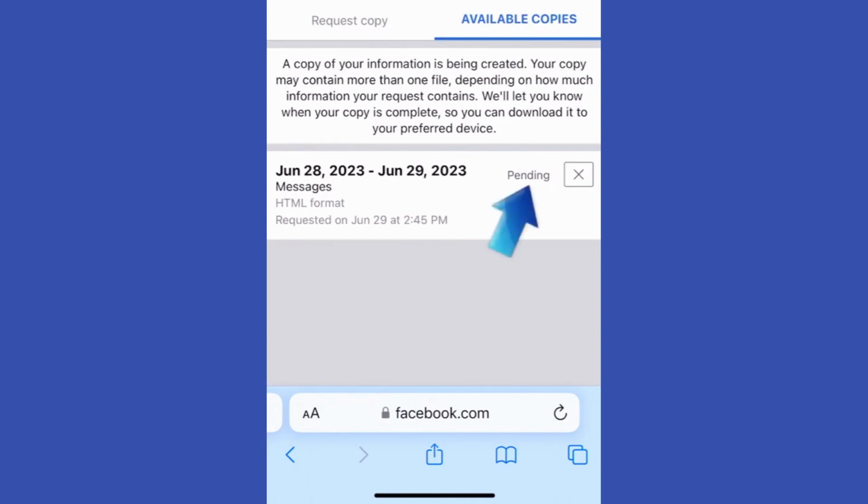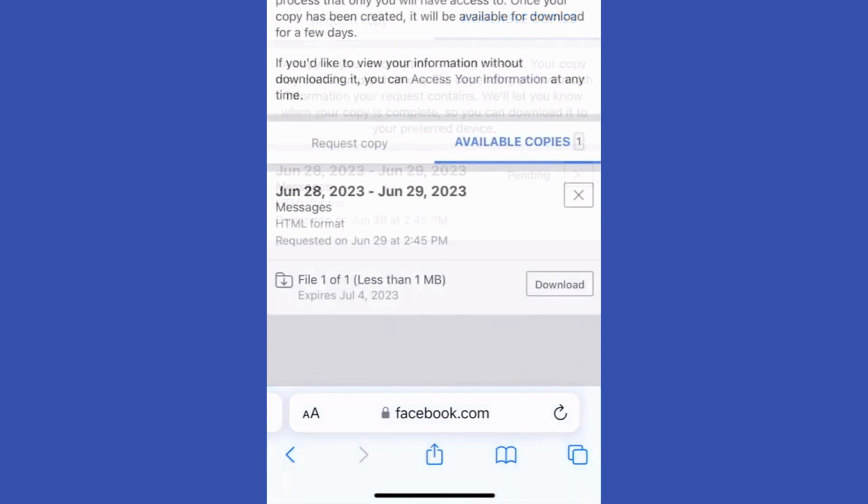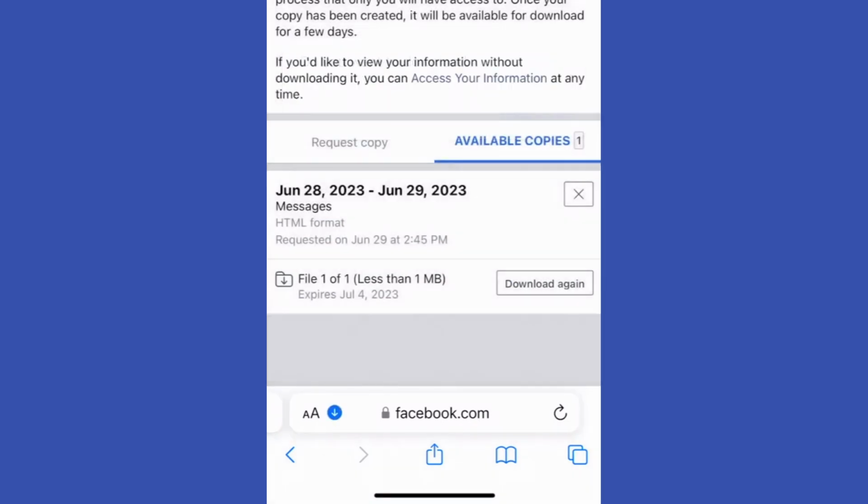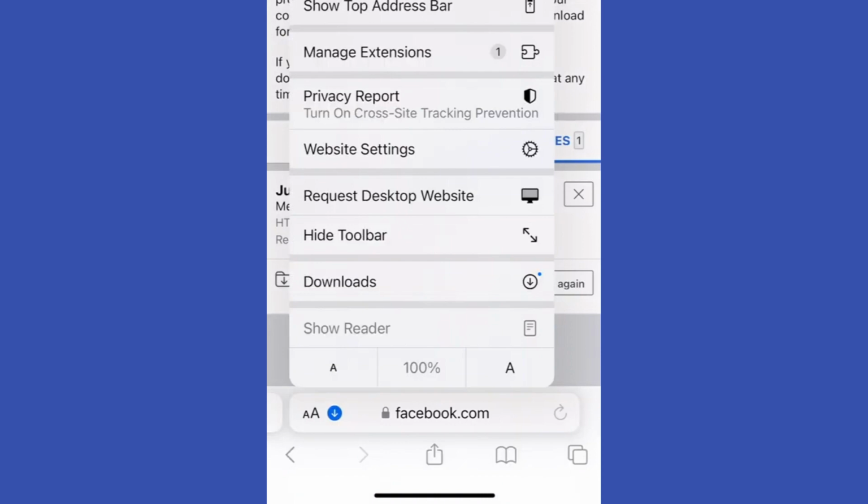Okay, now if you want to see how far your file is, then click on available copies. And here we can see our request is pending. Now here we can see the status of when it will be ready. You will get this download button here, and here we can see the file is ready now. Then click on download, and here we can see the file is downloading, and the download is completed.